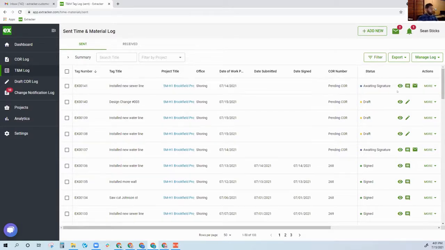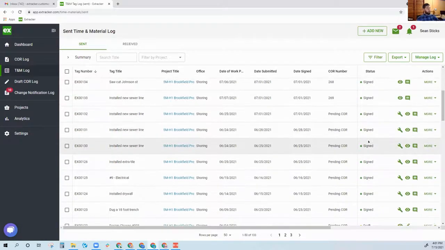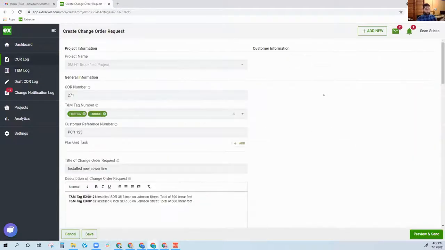And really quickly, let's say your general contractor signed this tag. You're going to see on your T&M log that it's been signed, but it's pending a change order. So you can select one tag, you can select 500 tags, it doesn't matter, and turn them into a change order within a matter of seconds. And anyone who's done this knows this takes anywhere from a week to 2 or 3 months, depending on where your piece of paper is.